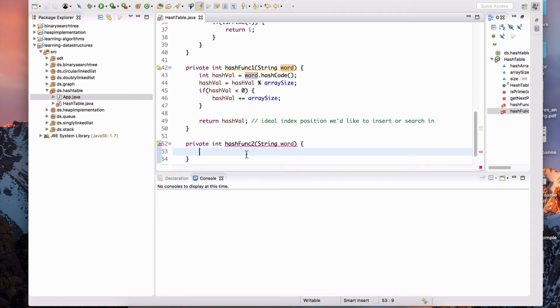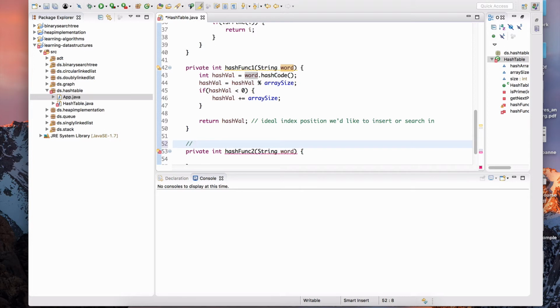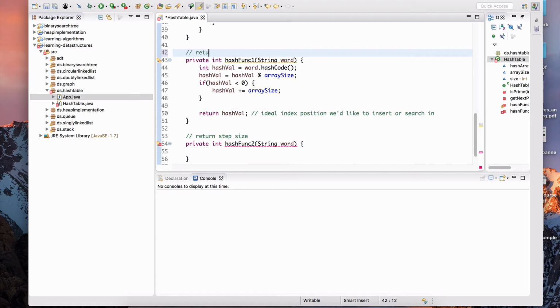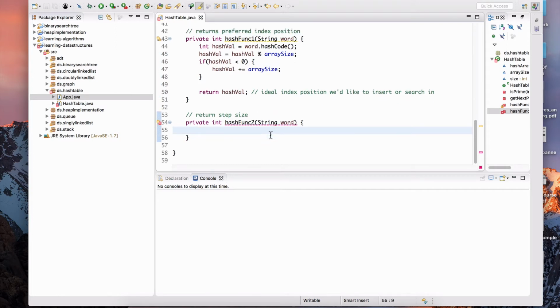So how do we deal with hashfunc2? Let me just also comment that this is going to return step size, and this function right here returns preferred index position. So in hashfunc2, let's get the hash code. We do word.hashCode, and I'm just going to do int hashval. So up to this point, it's pretty much exactly the same.